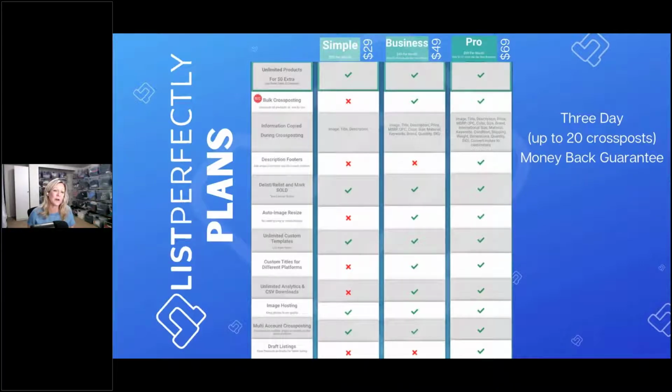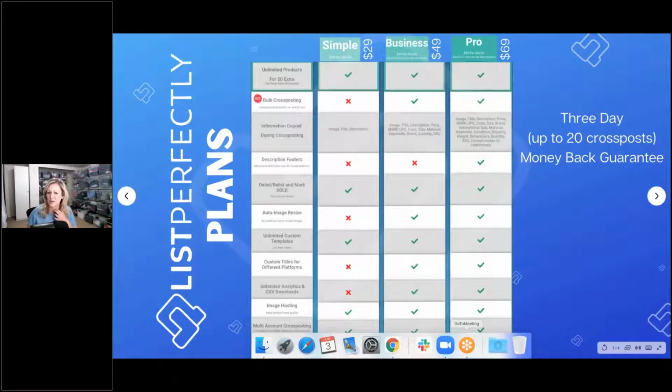I have friends that only cross post to 2 platforms, so say eBay and Etsy, and that's totally manageable for them. I have other friends that are on 10 platforms. So it is that time consuming, filling out those little things. List Perfectly doesn't do it all, but it does a lot of the heavy lifting to be able to get your items onto the platforms in a more efficient and faster way. I hope that answers the question.